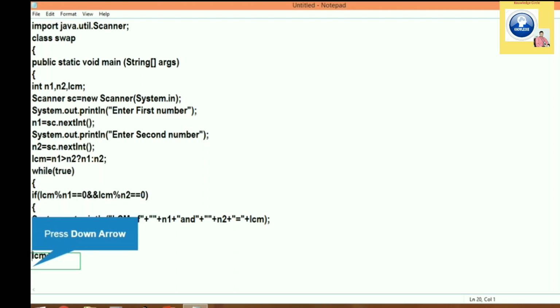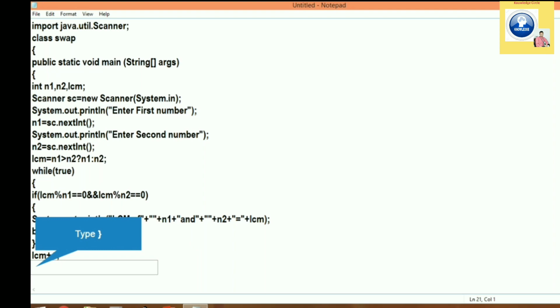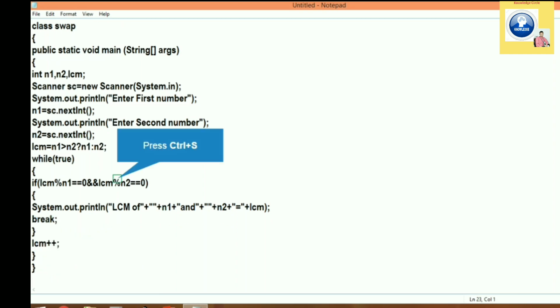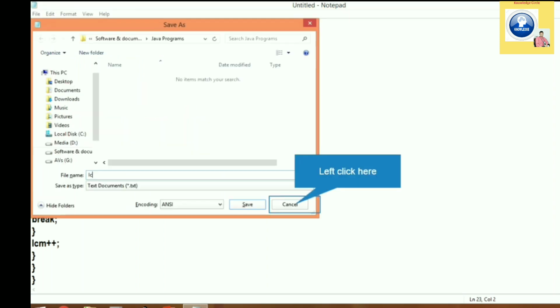After that, let's close that if statement, and then we will increase the value of LCM by 1, LCM plus plus. Every time the value of LCM has to be increased by 1. In this way we will get the LCM. Let's close the while loop, main function and class.